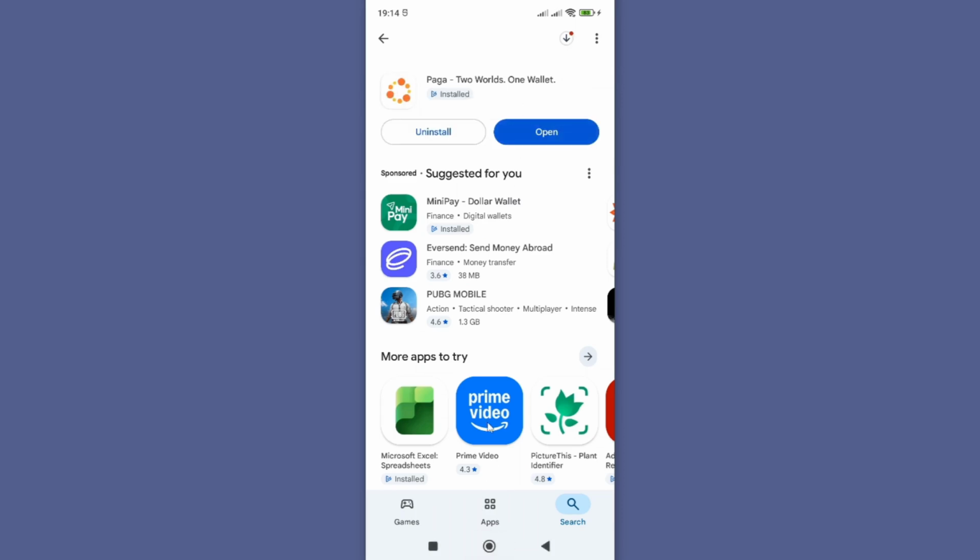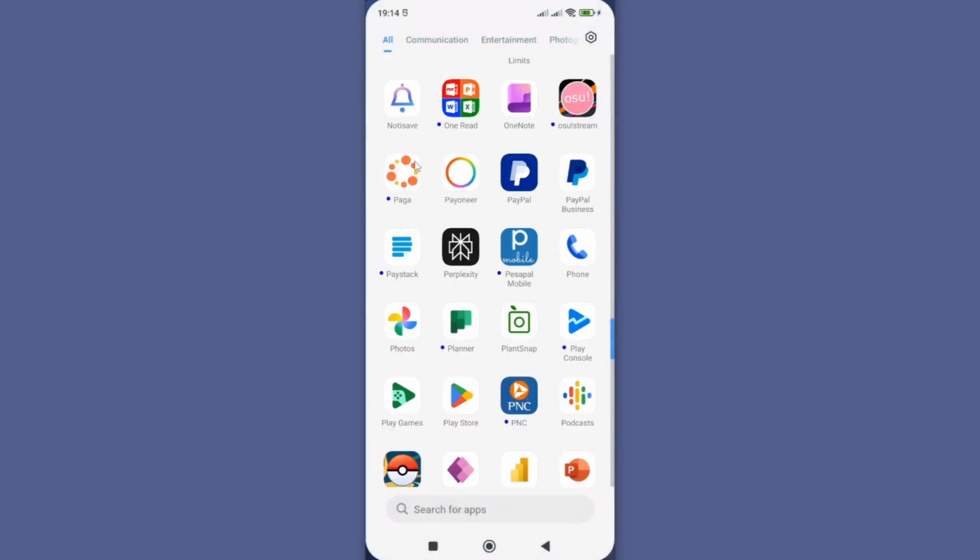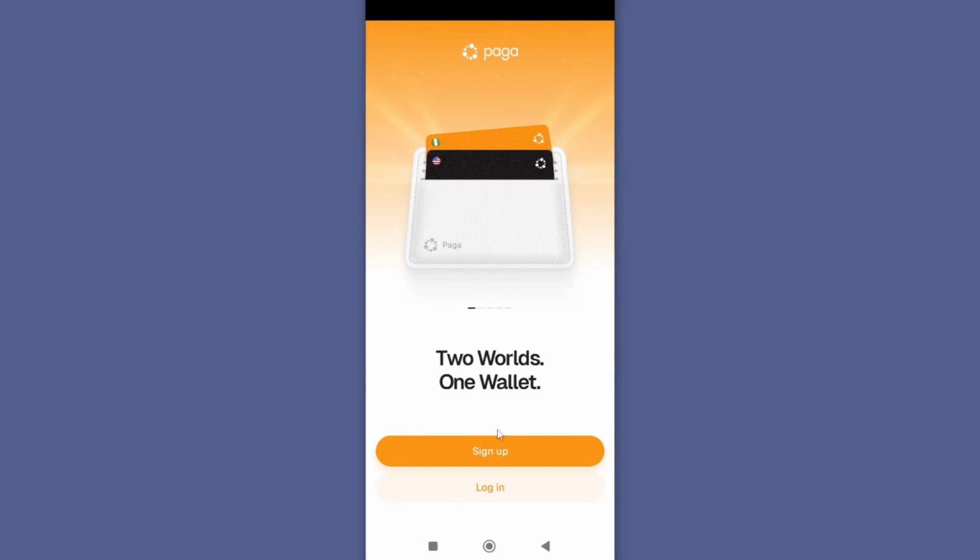Or if I go back to my apps now, you can see our Paga app is here. If I tap on it, this is the welcoming interface. Now you can sign into your wallet, or if you don't have an account, proceed and set up your account. So that's how you can install the right Paga app on your smartphone.